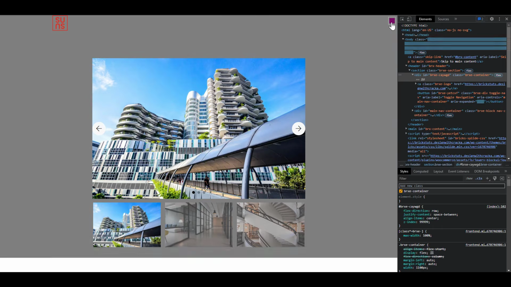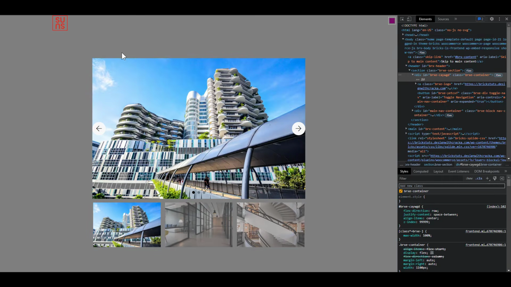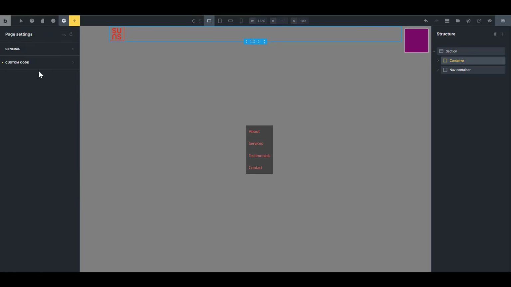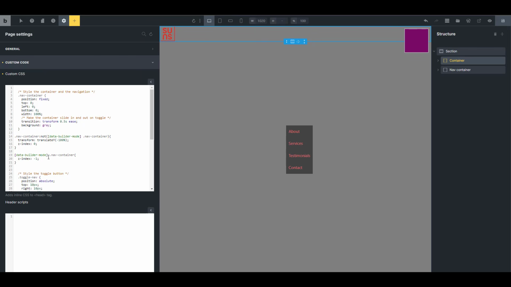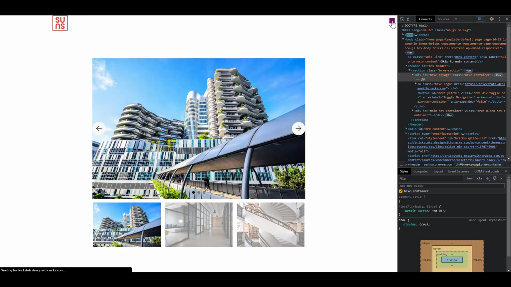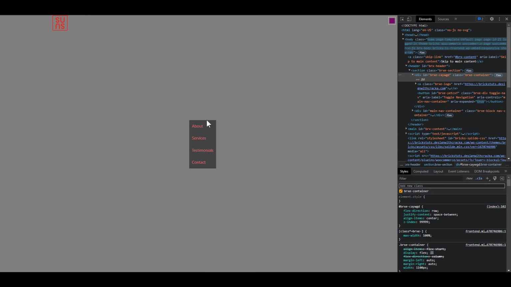Okay, but now we need it to be above the other items. So let's go back to that CSS, and we need the nav container to have a Z index. Let's make it 500 at least, so that it's gonna be above other items on the page, but not above the header. So you see it's above other items.